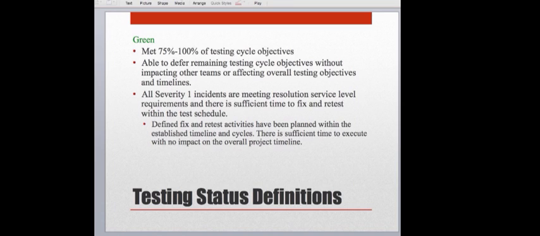Now let's look at some testing status definitions for user acceptance testing. We're going to use that standard green, yellow, red that you're probably familiar with. And green meaning, hey, we're good to go.